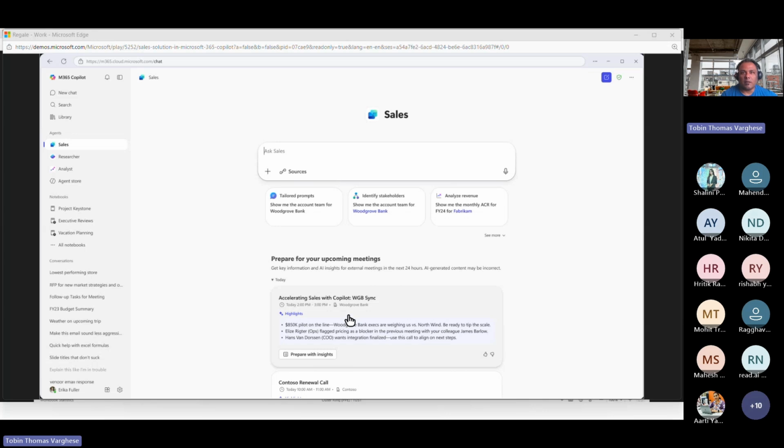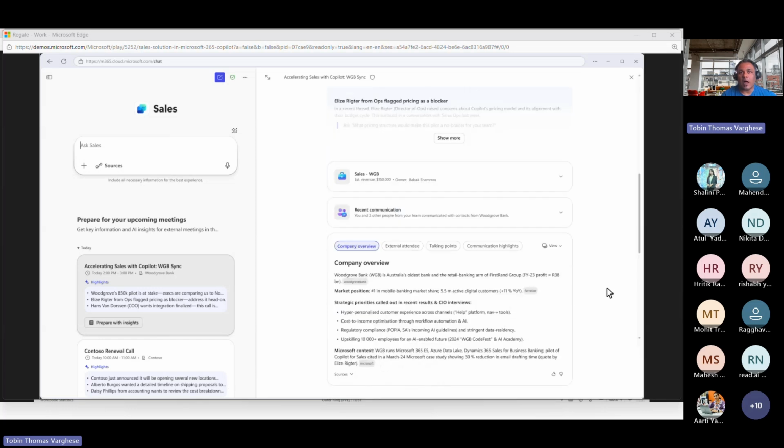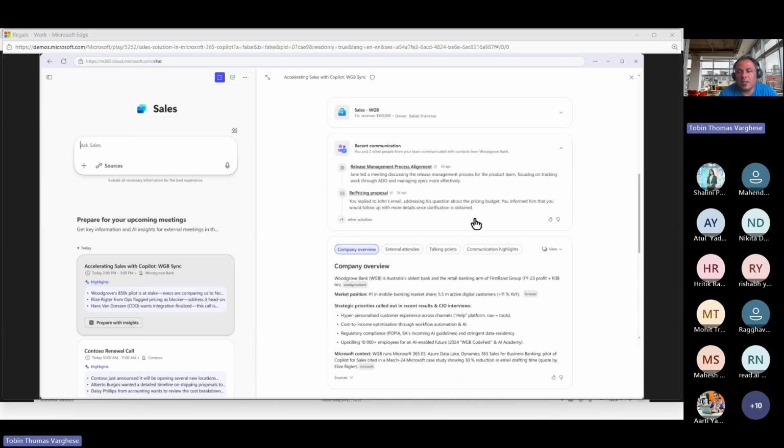Now it already has insights into that meeting because it's showing in my calendar. So the customer is Woodgrove Bank, and it's regarding accelerating sales with Copilot. So I can just ask Copilot to help me prepare for the meeting. And what Copilot does is it gives me a company overview, how the market position looks for this customer. So basically it's just preparing me for the meeting, and I can also look into the recent conversations, not that I have had, but even my team has had with this particular customer.